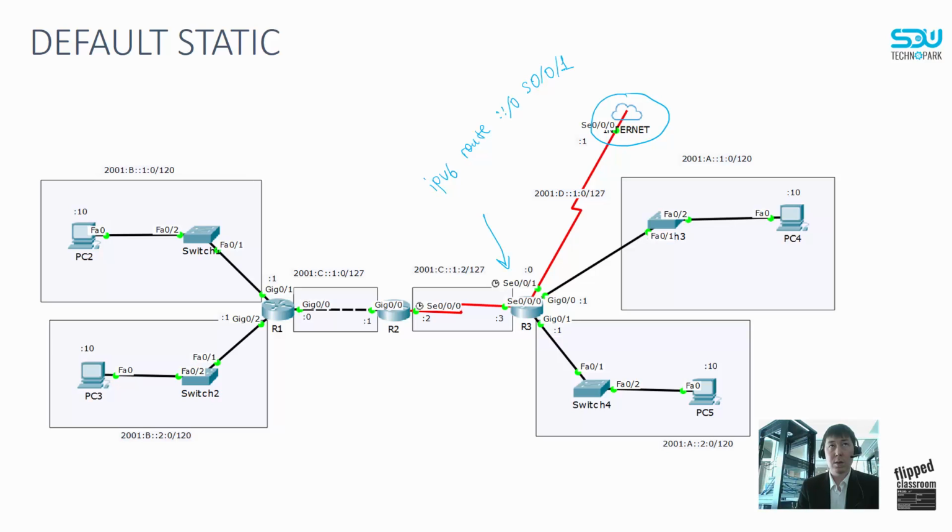and with exit interface 0/0/1. The same thing happens with router 2, so we write ipv6 route double colon slash 0 with exit interface 0/0/0, and router 1 will be configured with the same command, ipv6 route double colon slash 0 with exit interface gigabit 0/0. Here it is. These interfaces are connecting to the static route, to the internet.